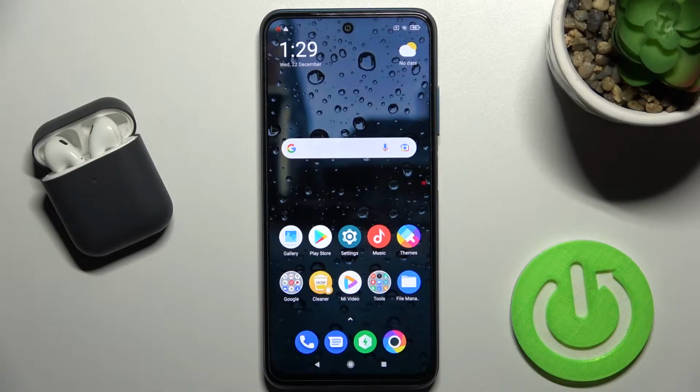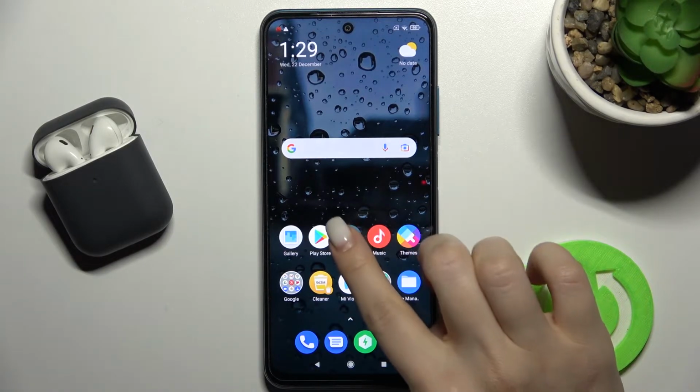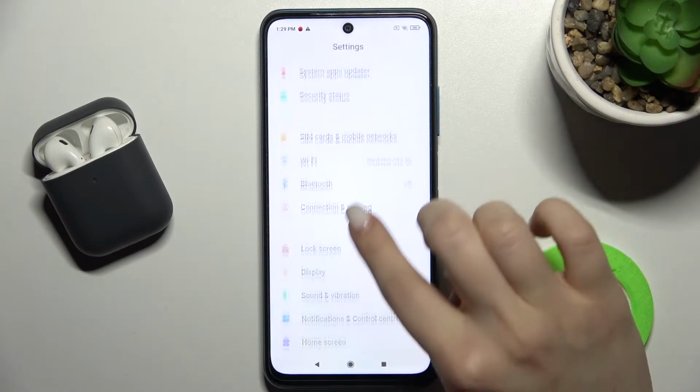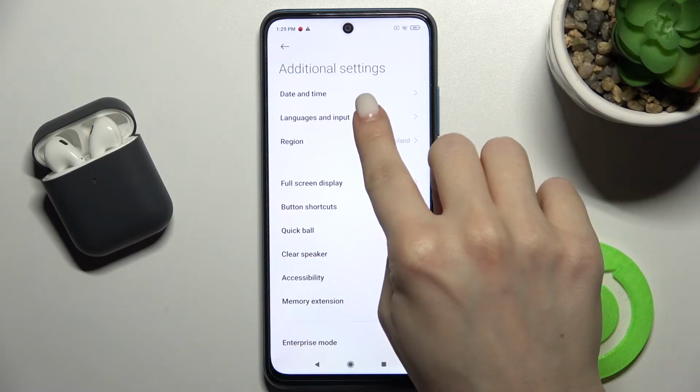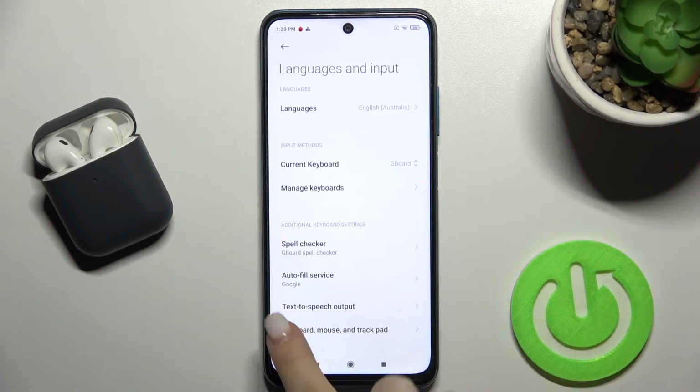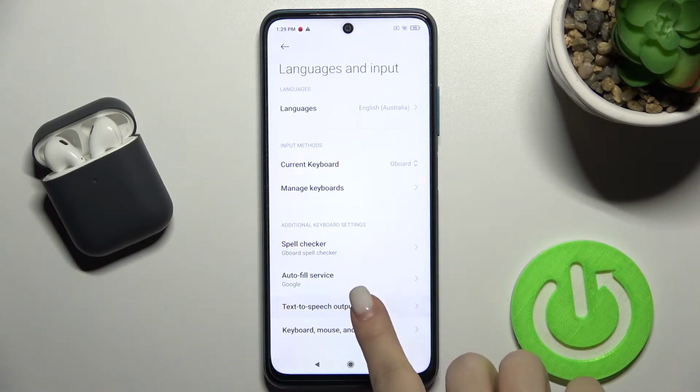Welcome, today in front of me is the XIAOMI Poco M3 Pro, and I'll show you how to customize text-to-speech on this device. So first you should go to the settings application and scroll down to the additional settings. Now just go to the languages and input, and here you'll see the text-to-speech section tab.